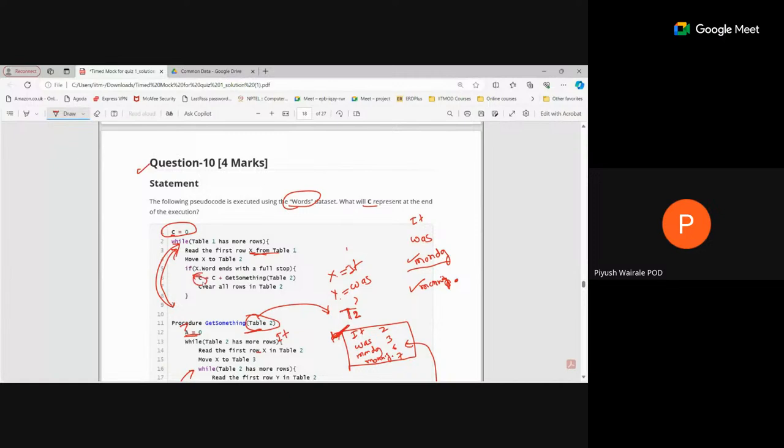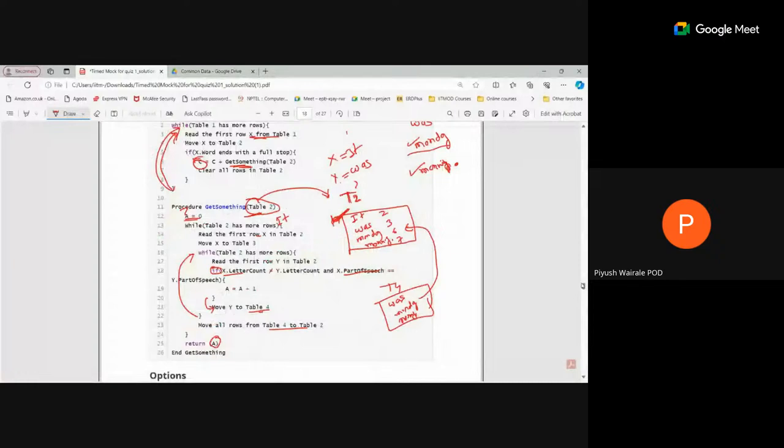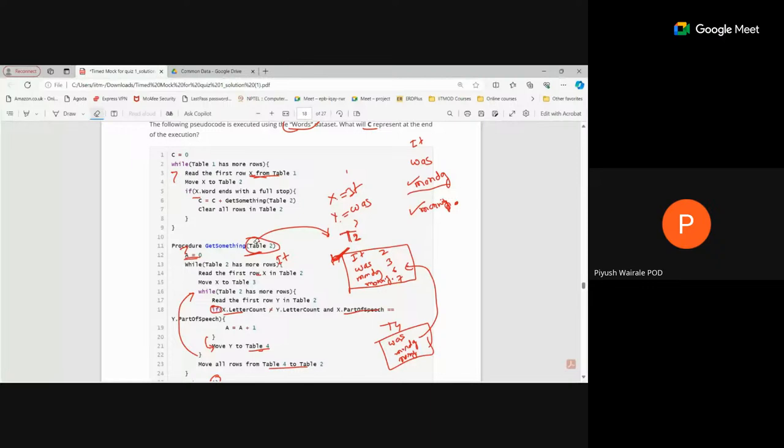So sir, will C be zero after every sentence? Where is C zero? Have we updated C anywhere? For the first row, it will count this one, so C equals one. Then for the next sentence, again we go for the next iteration, right? What will be the value of C after the next sentence? The value of C will be one after the first sentence, instead of zero, because we are not updating C anywhere in the code, right?